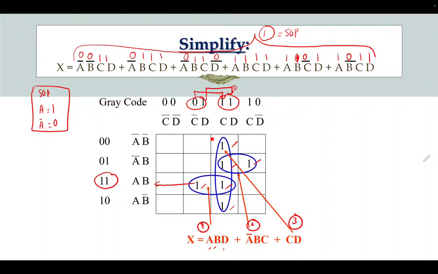Then now group number 2. You read here 0 and 1: A0, B1. So you've got A bar B. And then for this group and this group, you compare here and here, which is C is 1 and 1. So you read C.